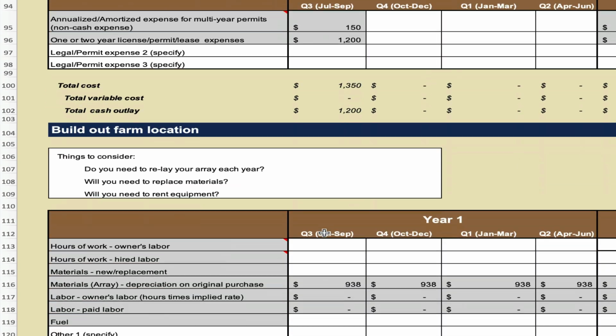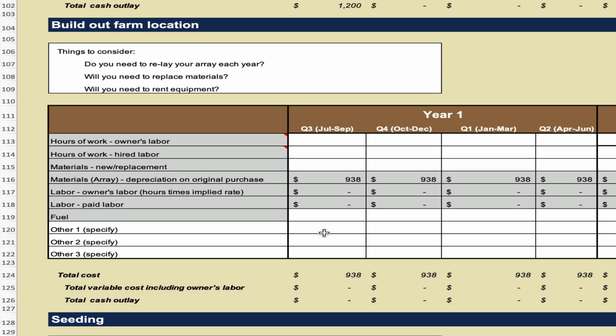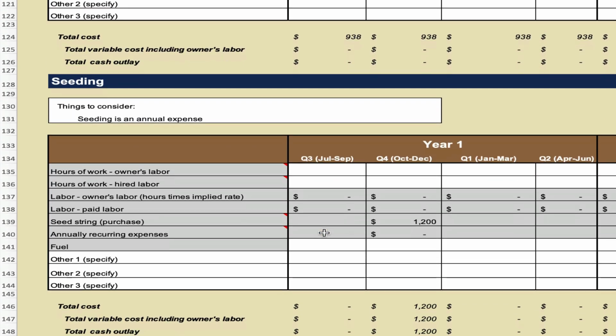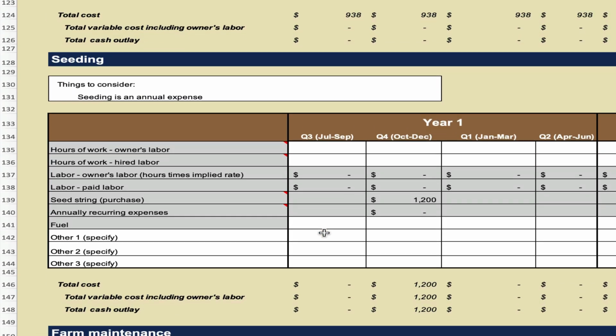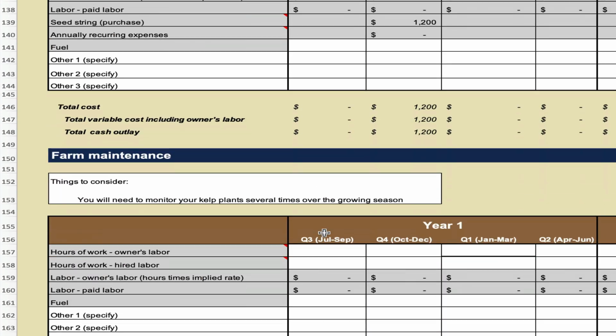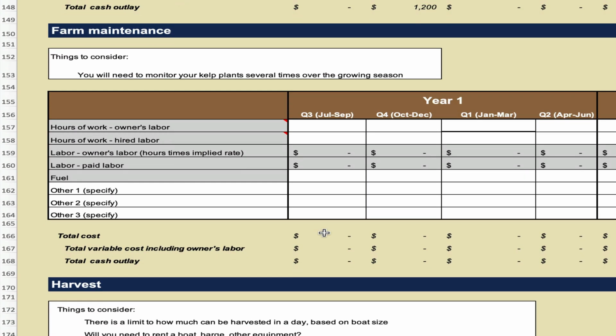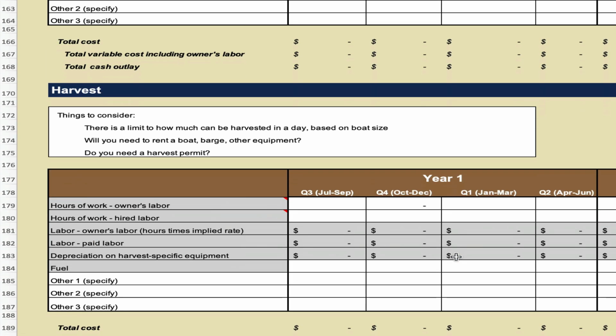Continuing on then, we move to the actual farm itself and the labor associated with building the farm, and then scrolling down, the labor associated with seeding the farm and the fuel, the labor associated with farm maintenance and the fuel, and harvest.